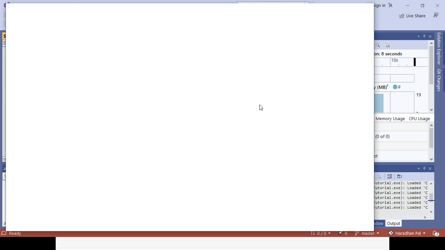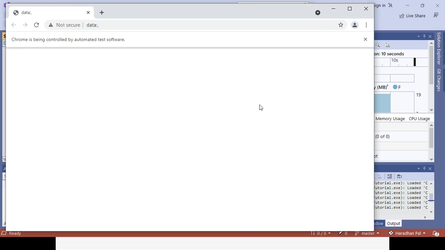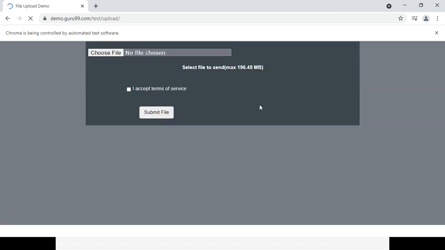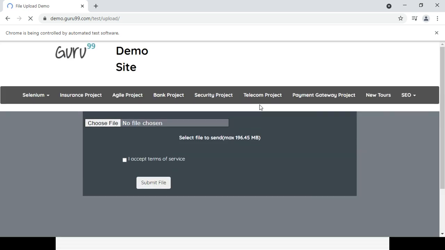You can see the browser is getting opened. It will maximize and load the URL fully. After that, you will identify the choose file option, right. It will enter the file here based on the path location you have given, the file name, and the file extension.